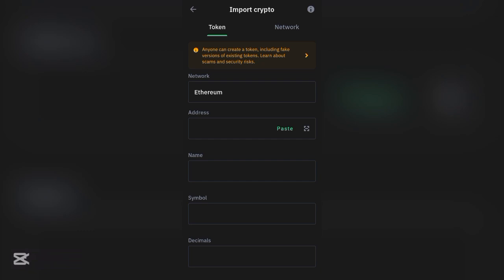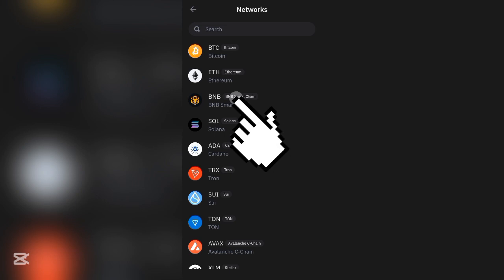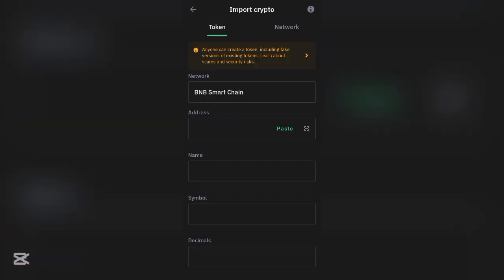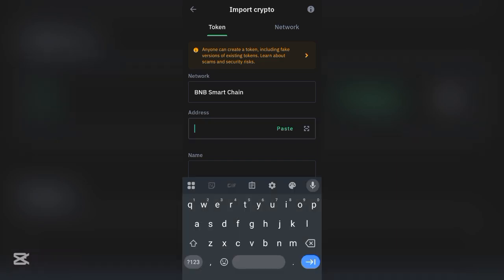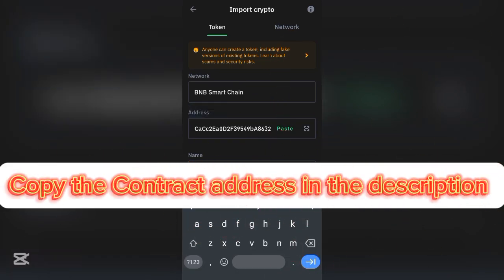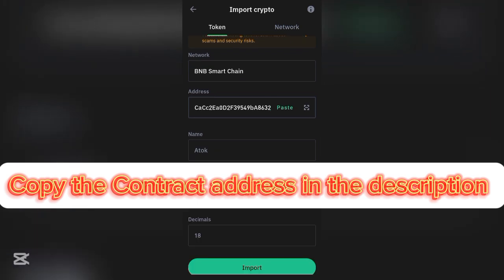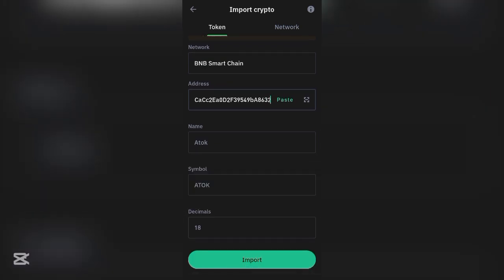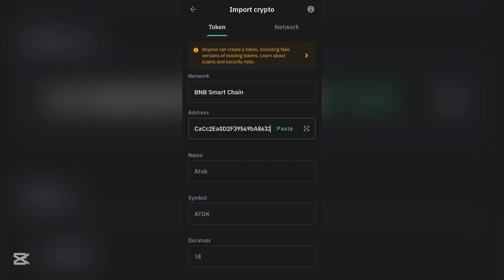So once you come here, you are going to change the network to BNB. So you click on Ethereum and you are going to click on BNB Smart Chain. You can see it here. You click on it. Then I'm going to leave this contract address in the description and in the comment section. Make sure you copy the contract address and paste it here. Without this contract address, you are not going to receive your Atok balance.